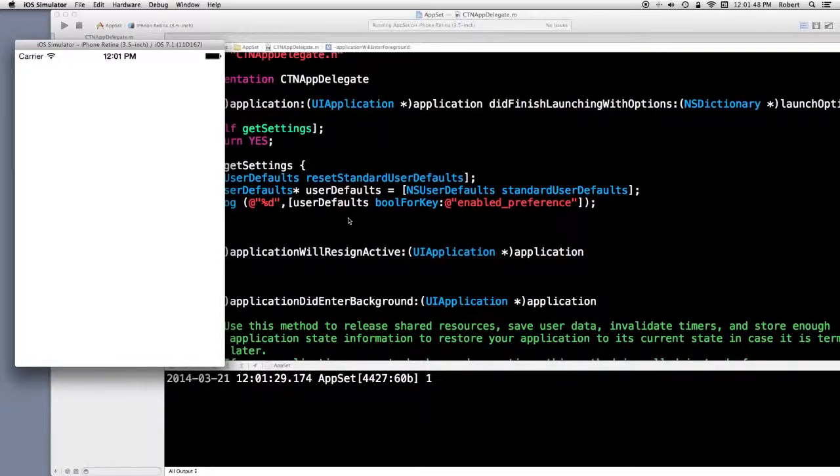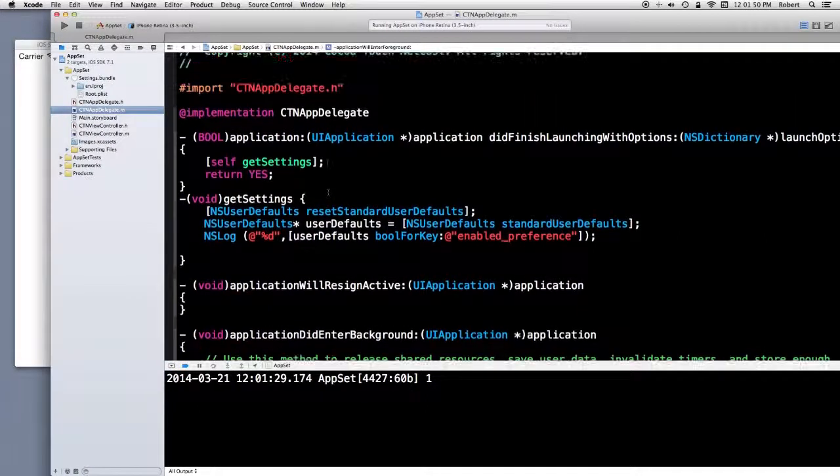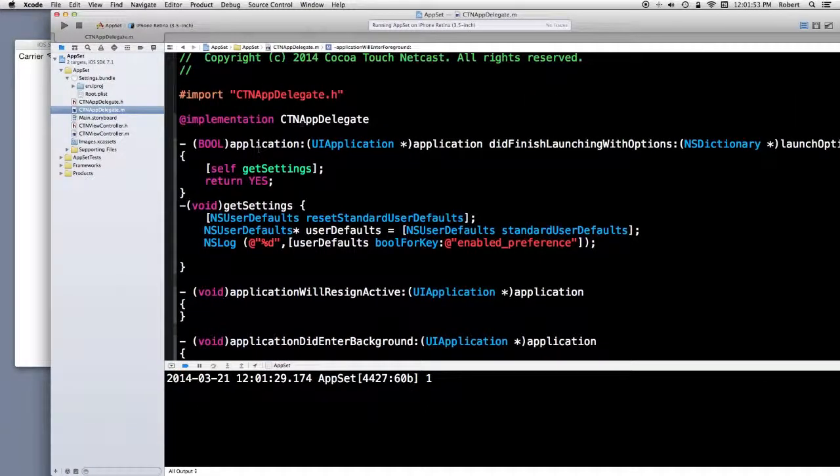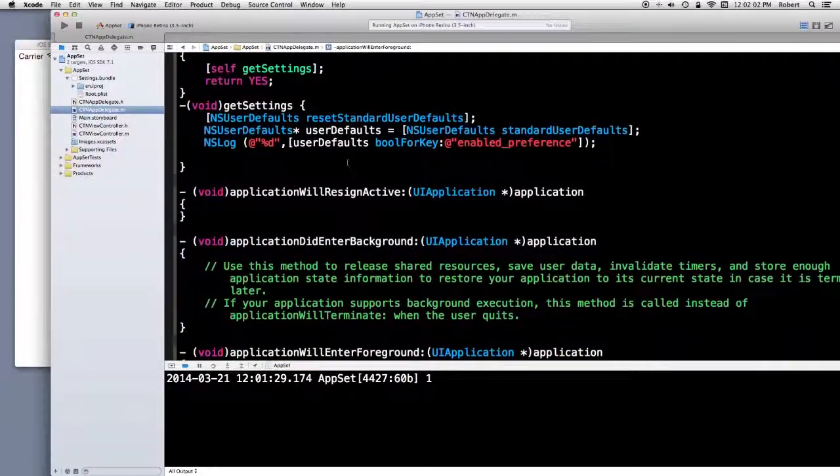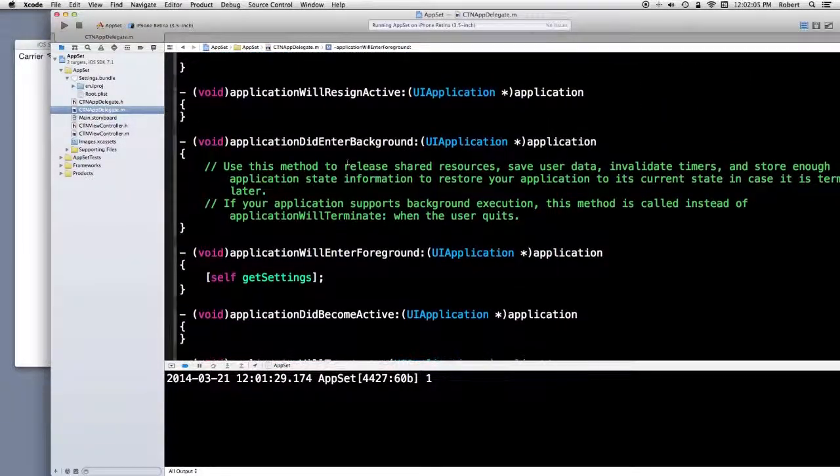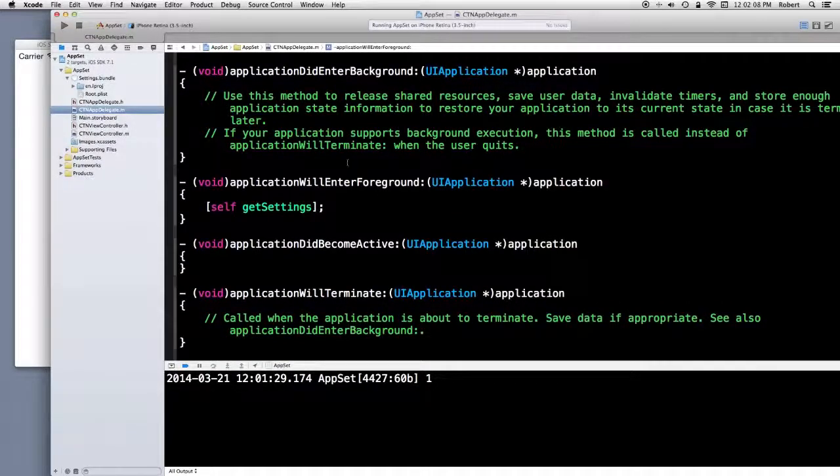Now, what I want to point out is I called this method from when the application launches. All right, application did finish launching. I also call it from application will enter foreground. So if I go into background and come back into foreground, it'll get called then also. Now, interesting to keep in mind is that will enter foreground doesn't get invoked the first time the application runs. Something worth noting.